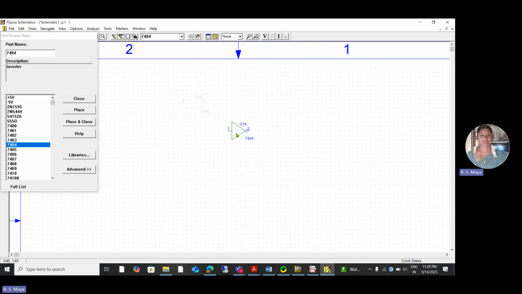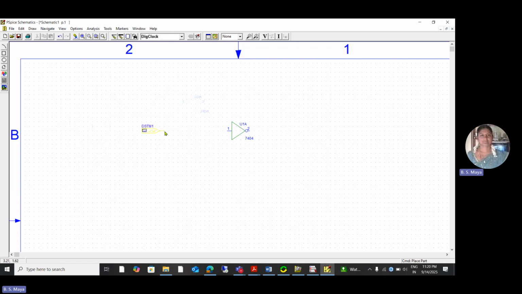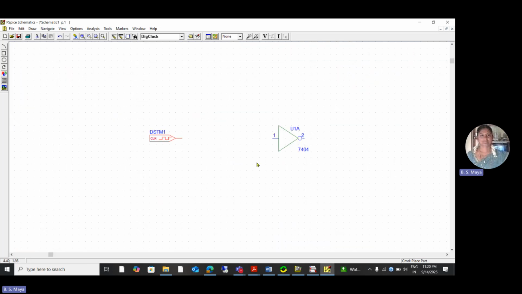To connect this, I require one more component as an input, the DG clock. You take the DG clock, place it and close. If you don't want anything more in this list, just place and close the dialog box. Only one input is needed, so only one DG clock. If you want to zoom, you can click on the zoom button. You can select it and move it anywhere.